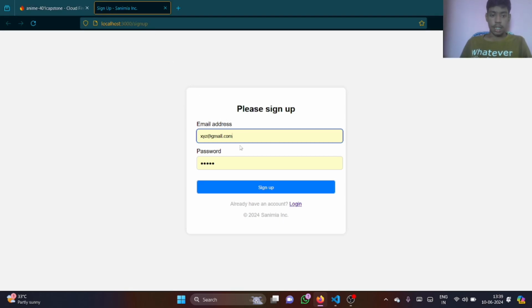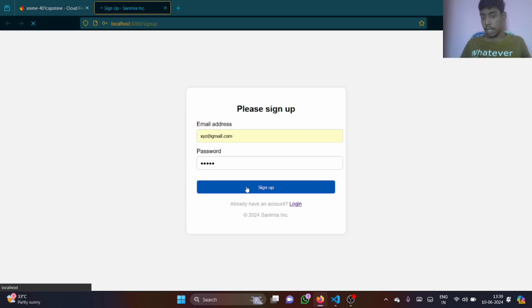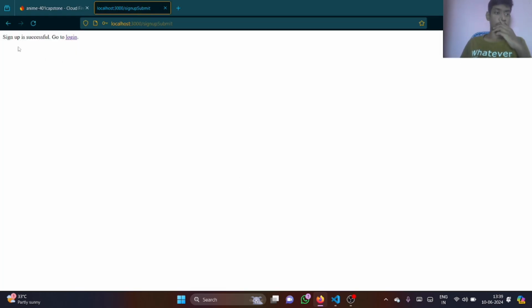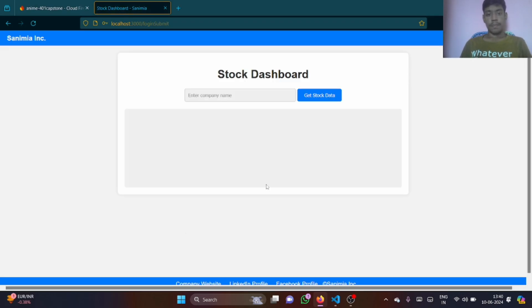This is a default email address I have given, and the password let it be 12345. Now I'm clicking on sign up. If the sign up is successful, it will automatically take you to this page. Sign up is successful, go to login. I clicked on login, and I saved this email and password before. I'm retyping the password, 12345, and login. So this is the dashboard page I have created. This is a home page, and this is a logout.